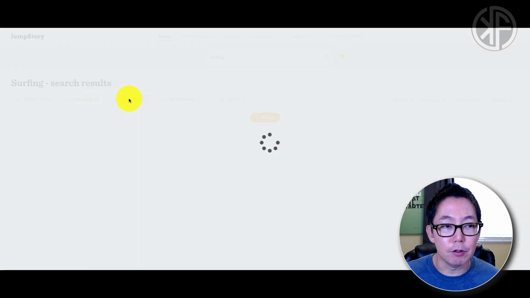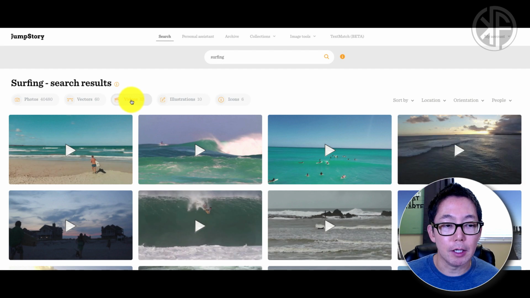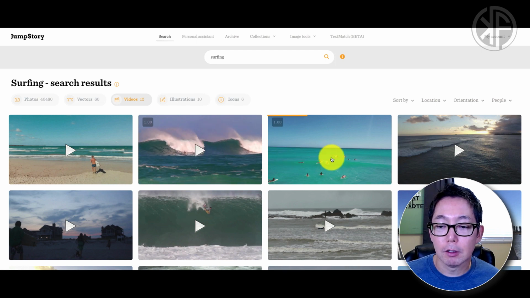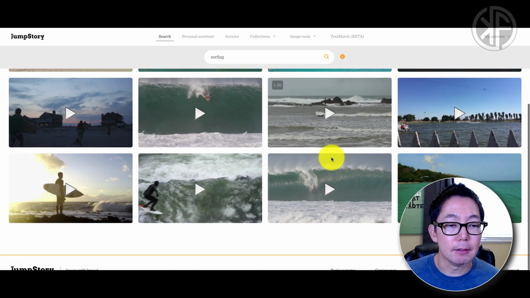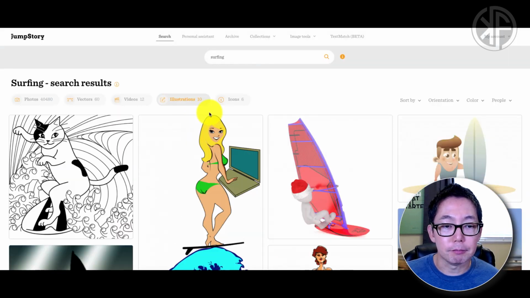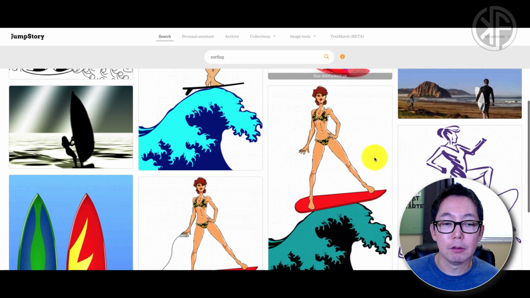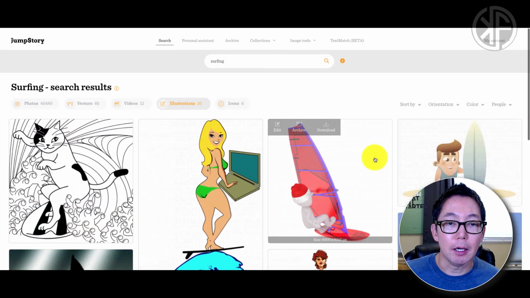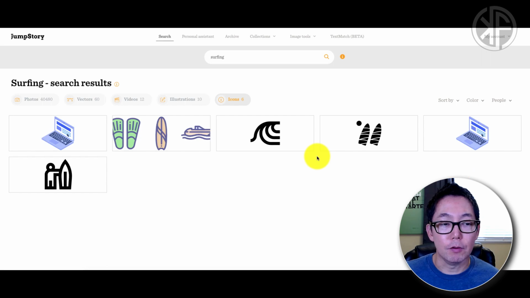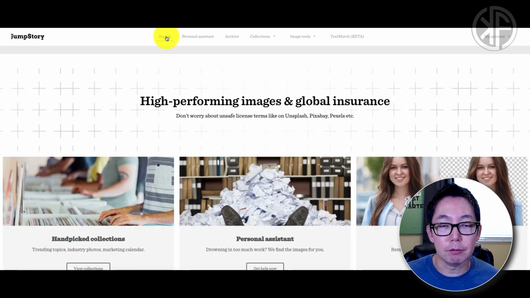Videos, they've got 12 videos for surfing. Okay, if you hover over them, you can see some footage here. This is pretty cool. I like it. All right, illustrations, they've got 10 of them. Here we go. Okay, and then icons. Let's take a look at some of the icons they have here. So they've got 6 icons here, and you can choose from them. So let's head back to the main page.